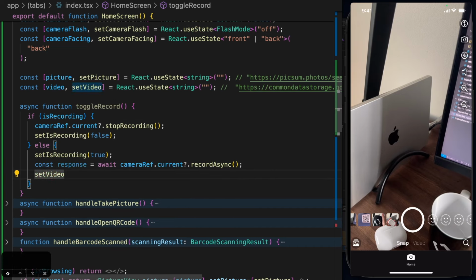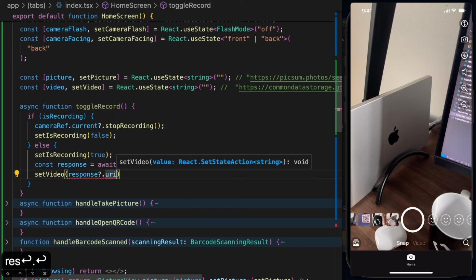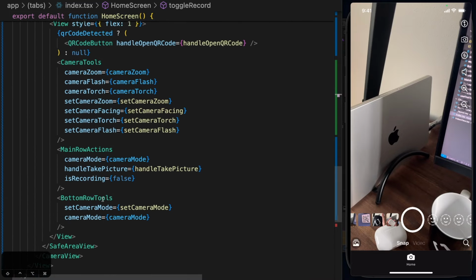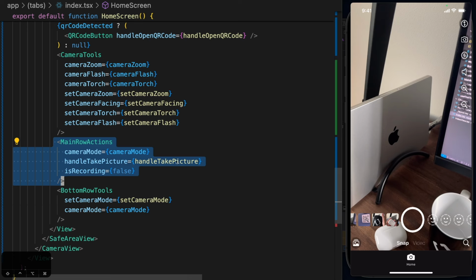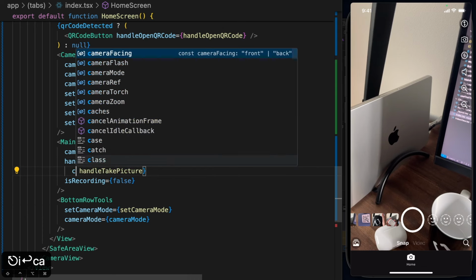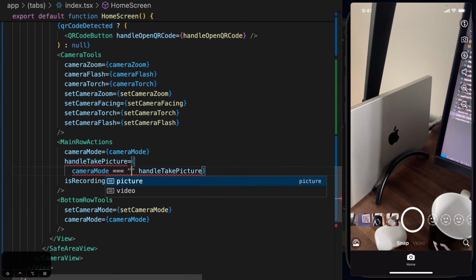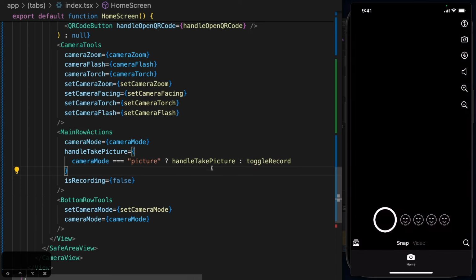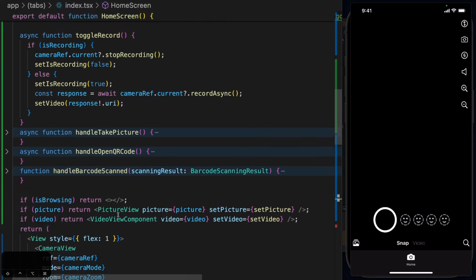Now set the video. Once we have the response, it's very similar to the image. I'll grab the URL and I'll tell TypeScript that this won't be null. Okay, I'm setting the video once I finish recording. That's all. Now let's use this toggle record. The toggle record actually can be called in the same main row actions when we are handling the take picture, but this is going to change based on the camera mode, right? So if the camera mode is picture, then I want to handle take picture, but otherwise I want to toggle the recording. So if I hit save, let's wait for a minute, I think the app is loading.